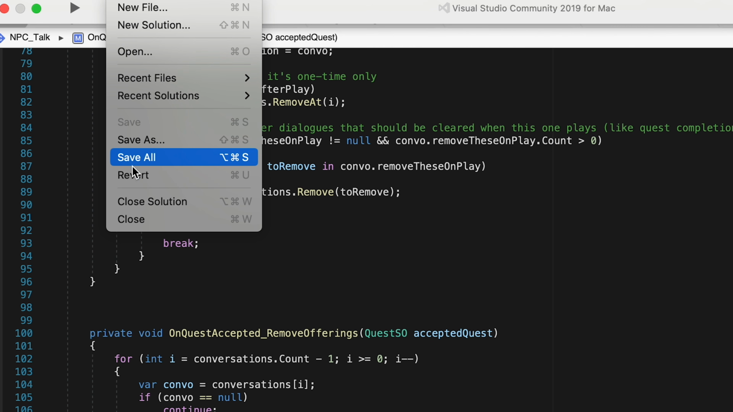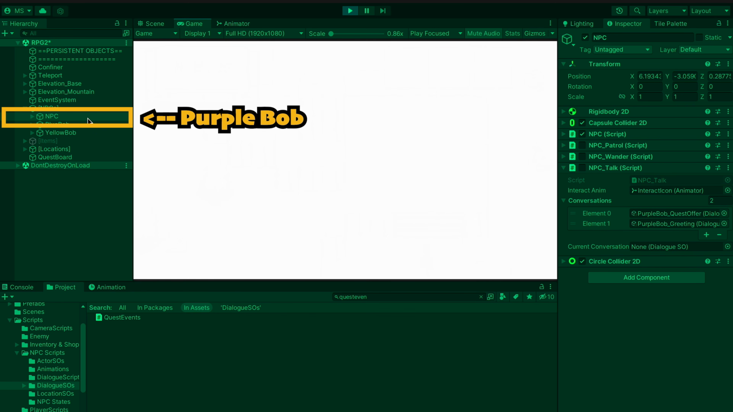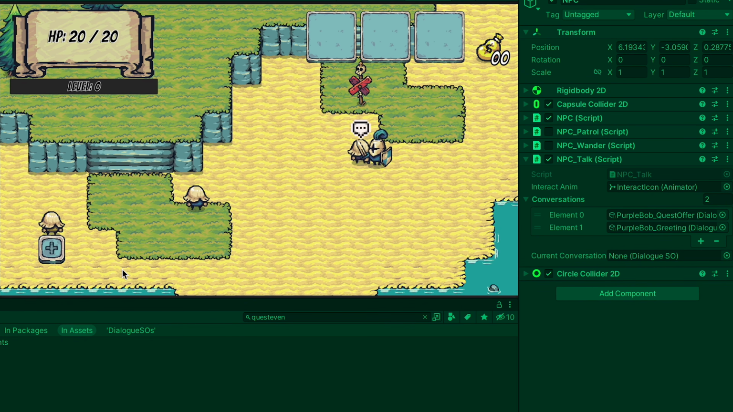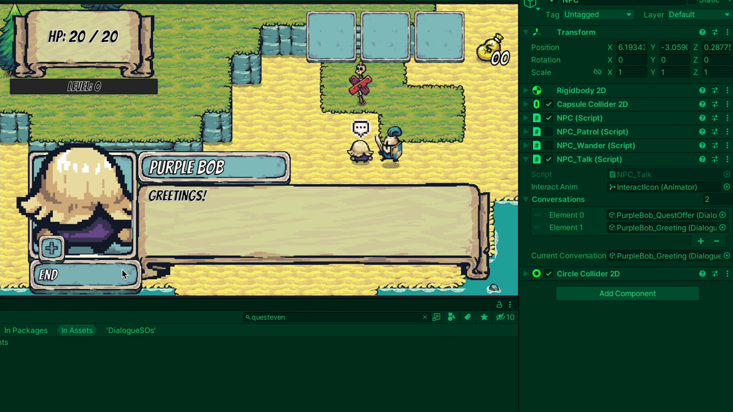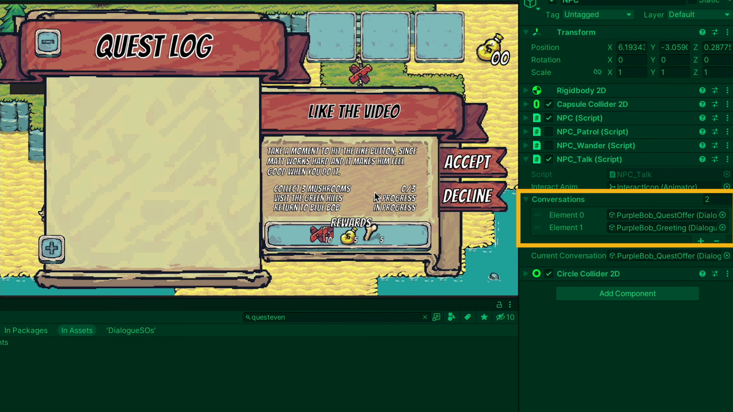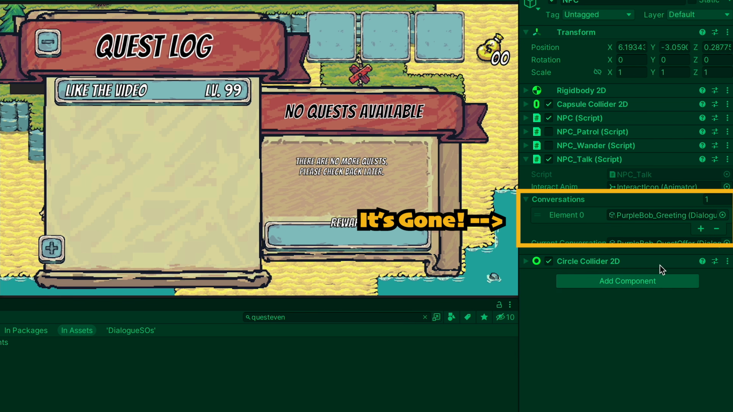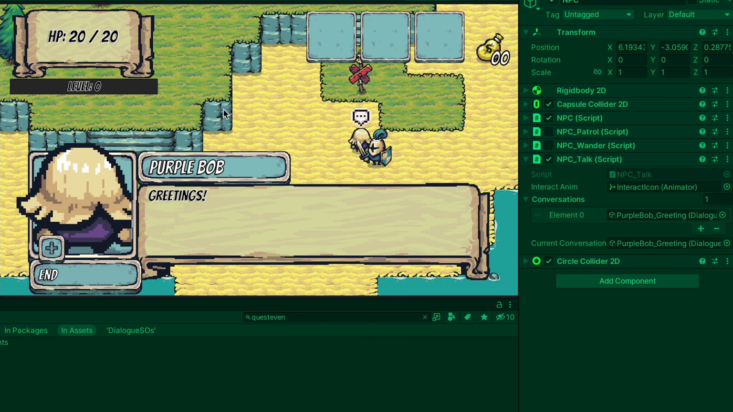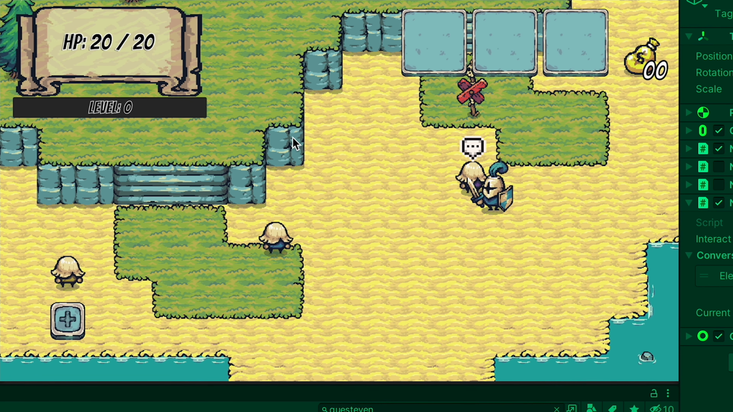Once again, I'll save all as we've been in a couple of different scripts, and when we get in our game, I'm just going to click on Bob so that we can look at his conversations. I'll have to make sure that I visit the green hills to meet the requirement, and now, when I accept the quest, you'll notice that the quest offer has disappeared. He can no longer offer it, so if I were to talk to him again, he would just go back to his default greeting rather than trying to re-offer me that quest.